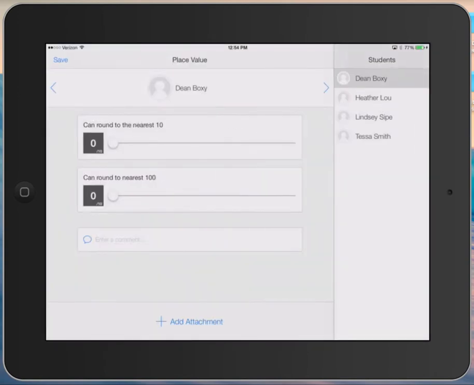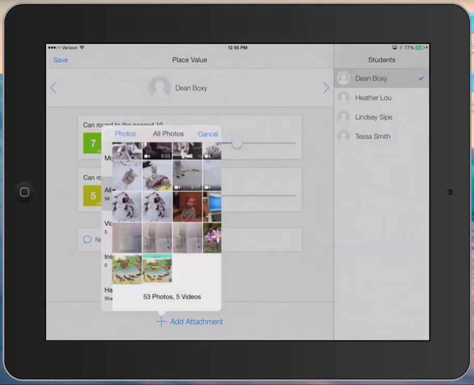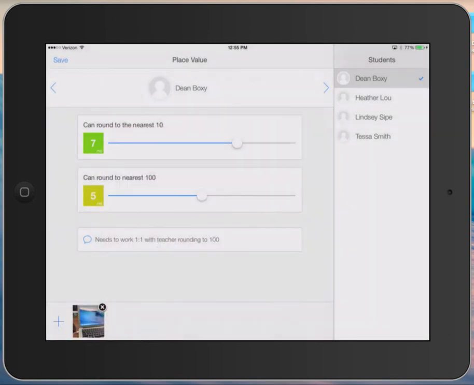And as I walk around this room and have my kiddos working on rounding to the nearest tens and 100s, I can say, okay, I see that Dean almost has the concept. He's very, very close, and he's really working hard on 100s, but he's not quite there. And then I can enter a comment, okay? And then I could add an attachment. So I could take a photo of Dean working and not quite understanding.